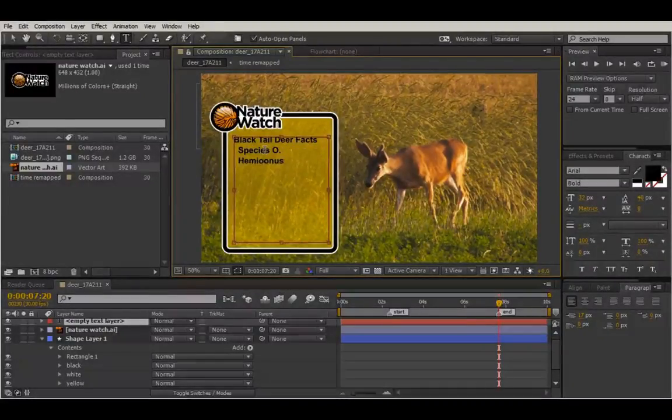Hemionus. And that's actually true. I didn't just make that up. But I do want the size to be a little smaller. Let's see how small we can go. So maybe 28, we'll try that for now. If there's anything longer than that, we might need to make all the text a little bit smaller.